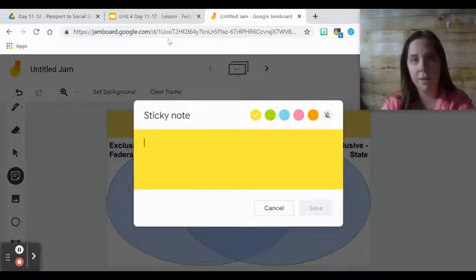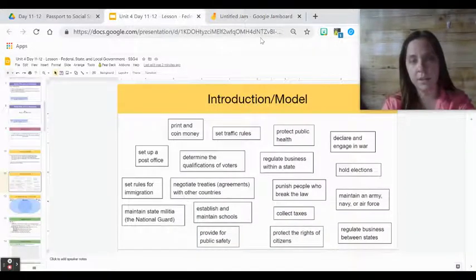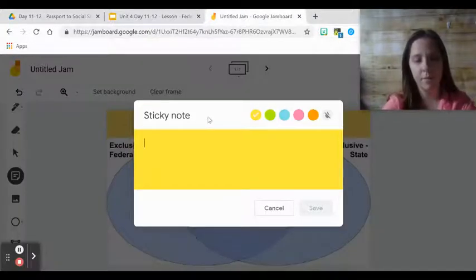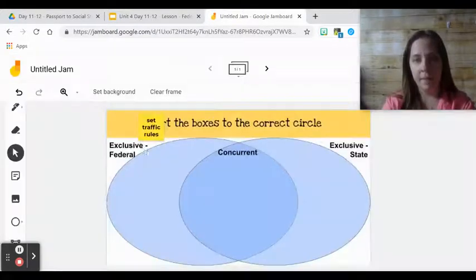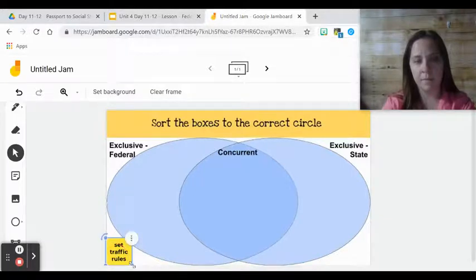The first way would be to make a sticky note and you look to see what it says. Set traffic rules, for example. So you type what you want and hit save. Now you have little stickies that you could put at the bottom for them to sort. And you can make it smaller, bigger, however you wish to have it.